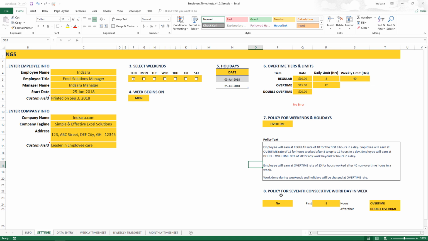This is something that I found out: there is a specific policy in the state of California where, if you're working 7 consecutive days in a work week, then you get paid at a different rate. So this template takes that law and also tries to customize it. If you don't want this policy to be implemented, just choose no. If you want it, you can choose yes.